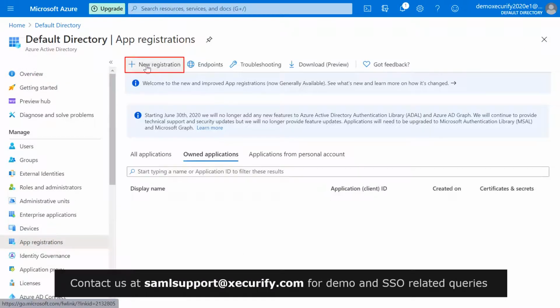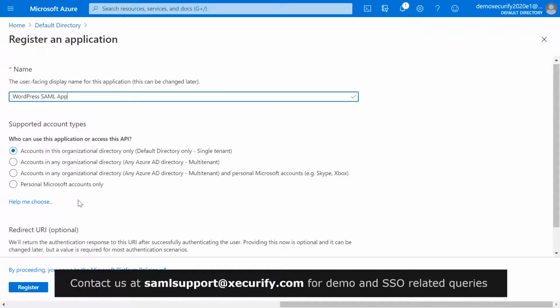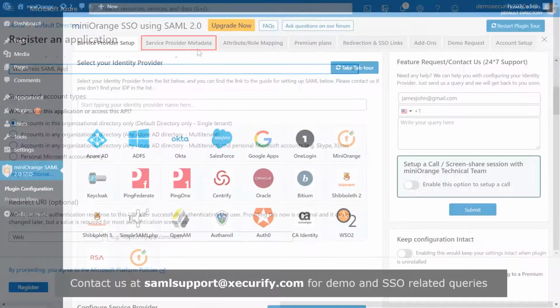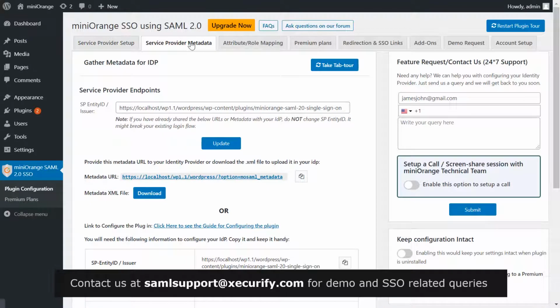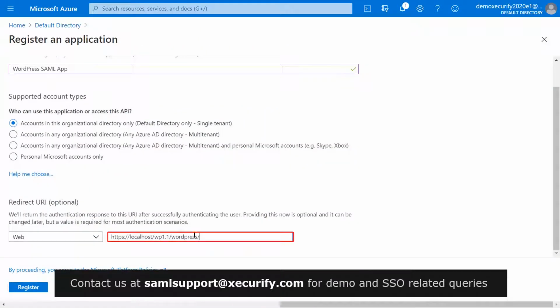Click on New Registration. Assign a name as WordPress SAML App. Choose an account type as single tenant. To provide the URL in the redirect URL field, go to the Service Provider Metadata tab and copy the ACS URL and paste it over here. Click on Register.